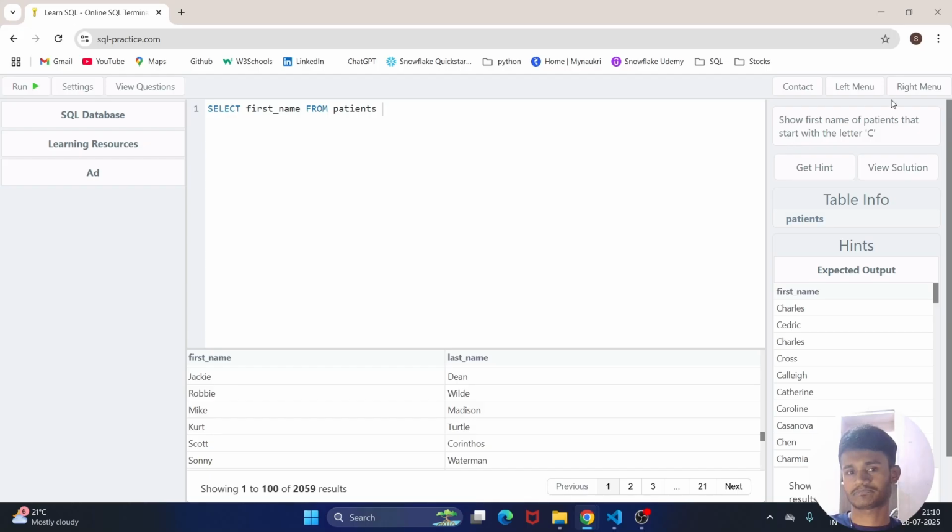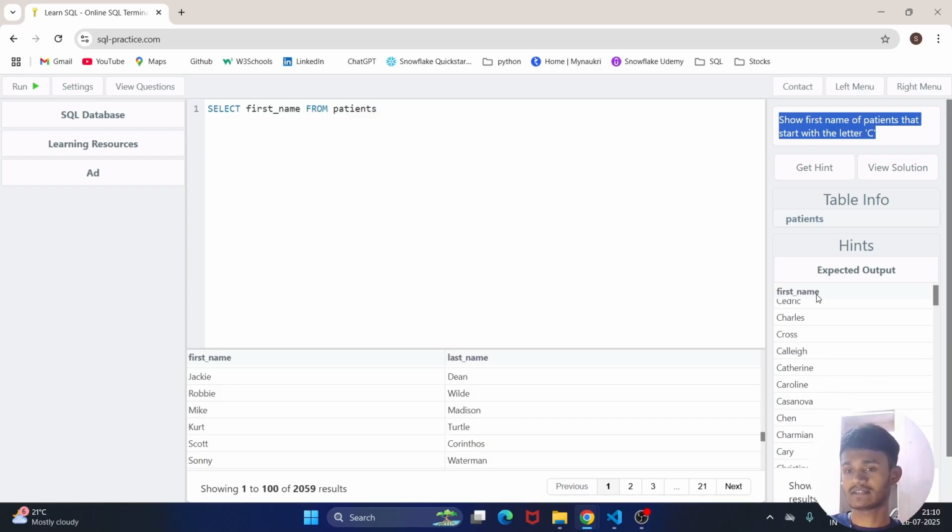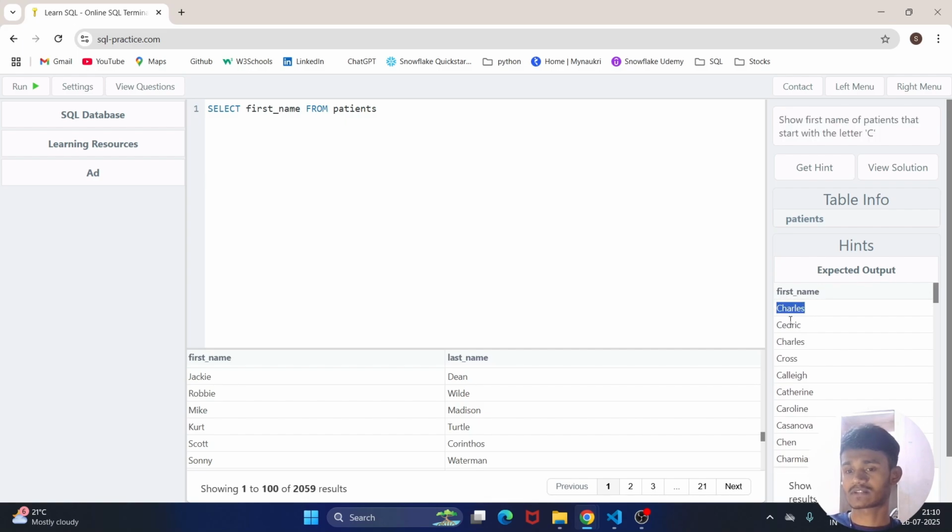Then they're asking for a filter condition here. They're asking us to filter the records: patients whose first name starts with the letter C. All the names of the patients which start with the letter C should be shown as output. If you see the expected output here, Charles starts with C, and Cedric also starts with a capital C, and so on. Like this, they're expecting the first names.